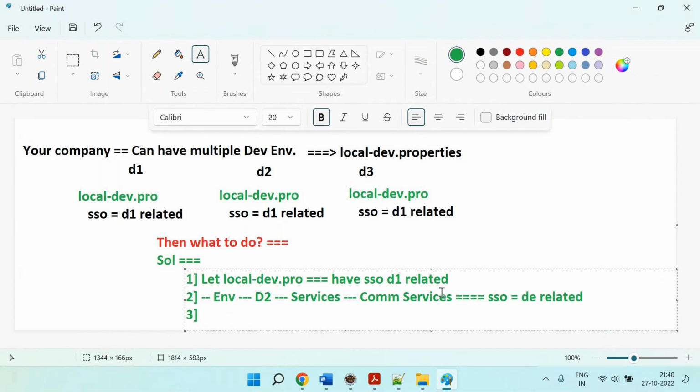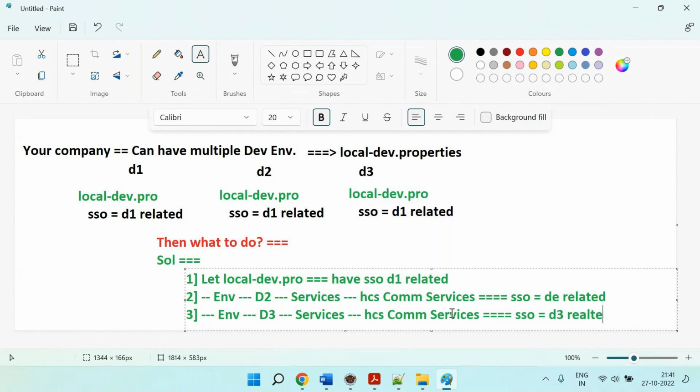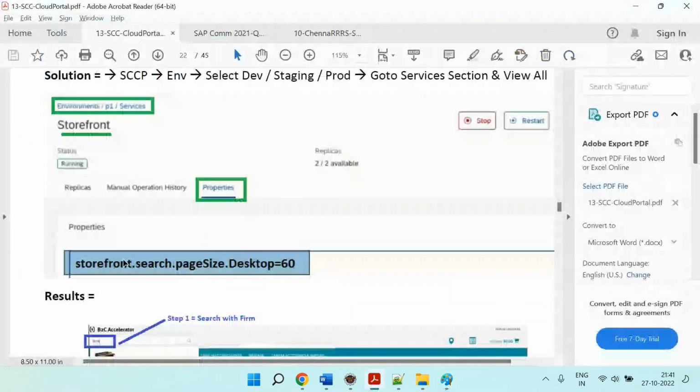Similarly, third step, you can go to environments. You can go to D3 now. Then go to the services. Then you have HCS common services. The name is HCS common services. Go there. So here you can put SSO D3 related. Like this, you can specify environment specific properties.